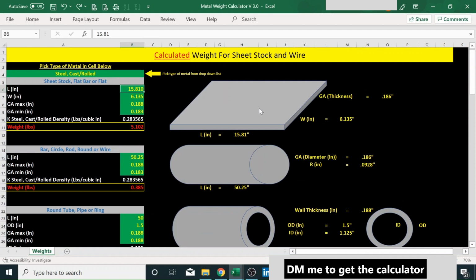In our example here, we say that we have this length, 15 and some change inches, right? Everything has to be in inches to work. So when we multiply by the constant, which is in pounds per cubic inch, we can get the weight in pounds. So all the variables have to be in inches. So for sheet stock, in this example, it's 15.81 inches in length and it's got a width of 6 inches and some change.